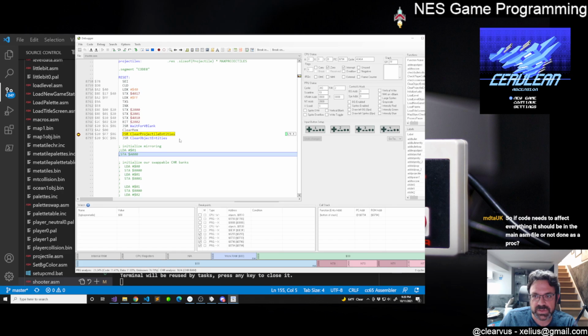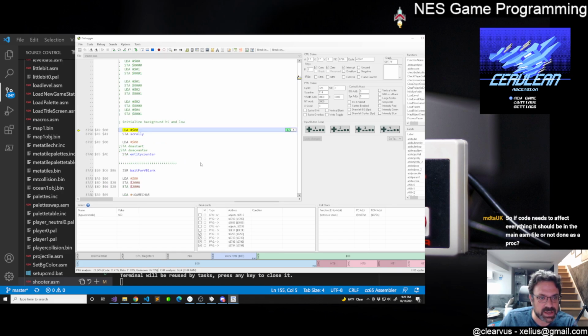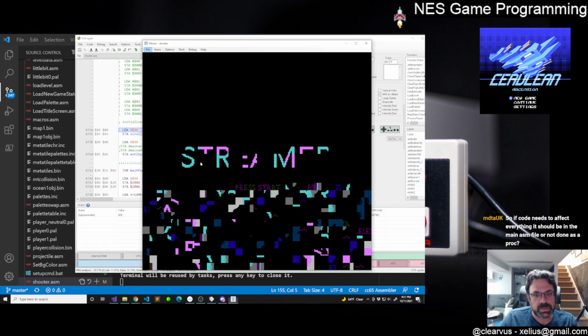So now the stack is safe. We can clear the projectile entities, clear the object entities, and then continue on. And we're back to things working again, presumably.